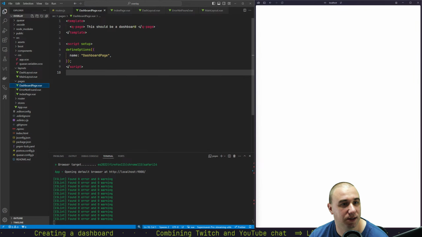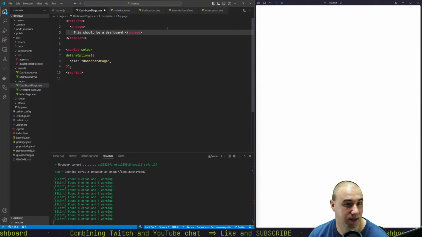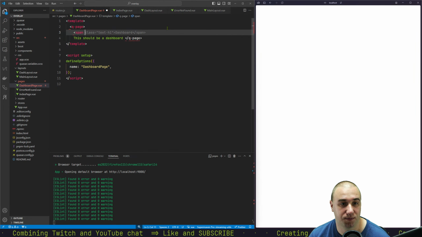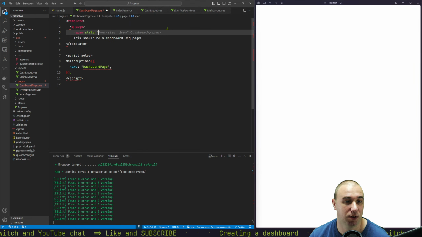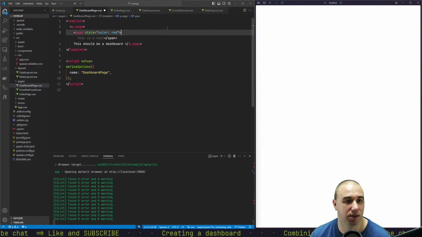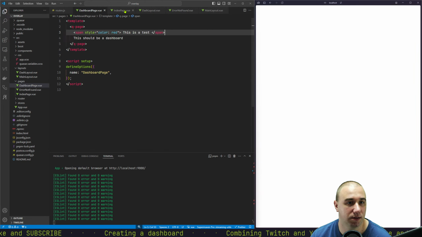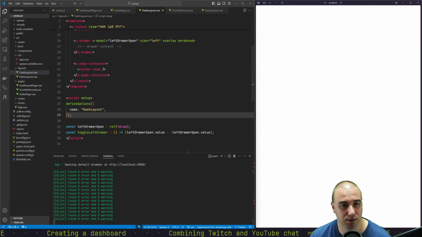At least we know that this dashboard page maybe works. Could I make the text like, you know, span style, and let's do font color. Wait, color red. Okay, let's just do that. So our dash layout is our dashboard layout. Should display it at some point.